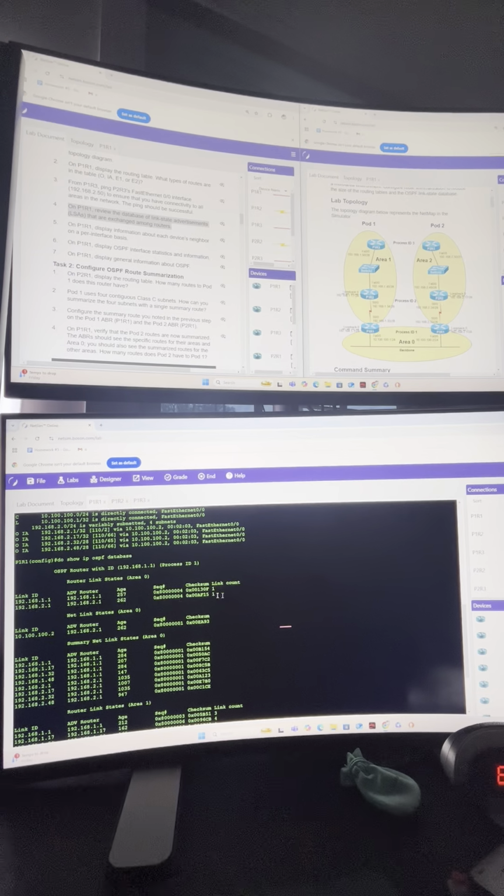So we can see our type 1 LSAs, our type 2 LSAs, our type 3 LSAs, which are summary LSAs. So these are all of the LSAs that are not within the same area. Okay, so these are the summary LSAs, these are the network LSAs, and these are the router LSAs.